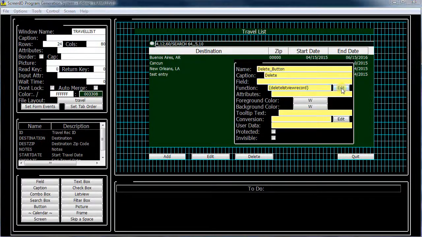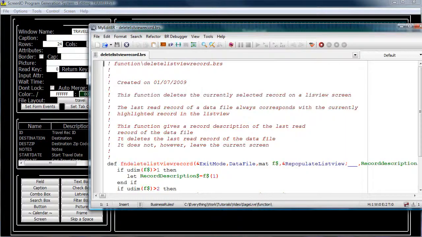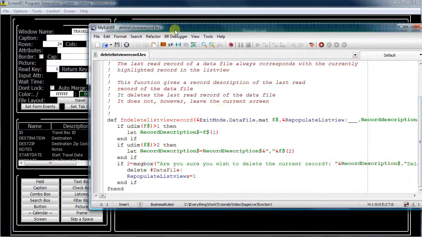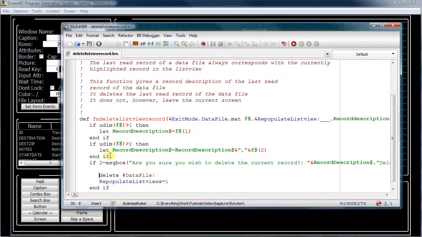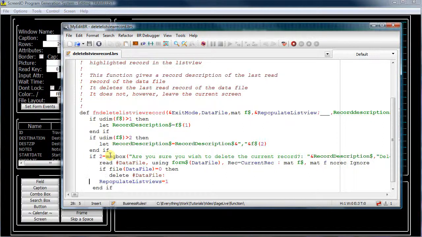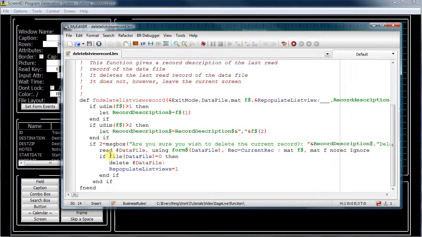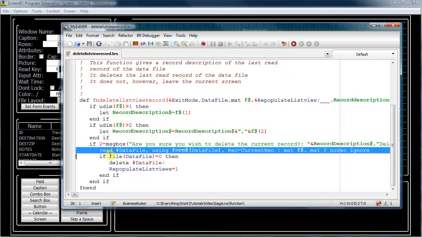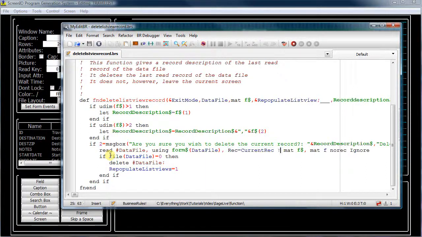It's going to open it in your default editor that is associated with BRS files. In my case, it's myedit. Here's the function right here. I think what we want to say is... alright, so what we're going to do is we're going to read the file, and we're going to read using rec equals current rec. Now current rec is going to be the record that is selected in the list view.